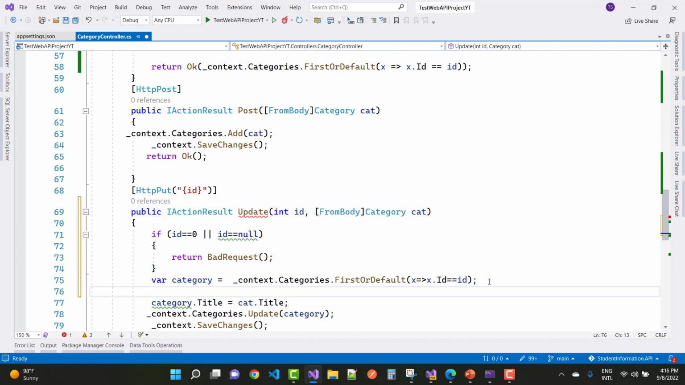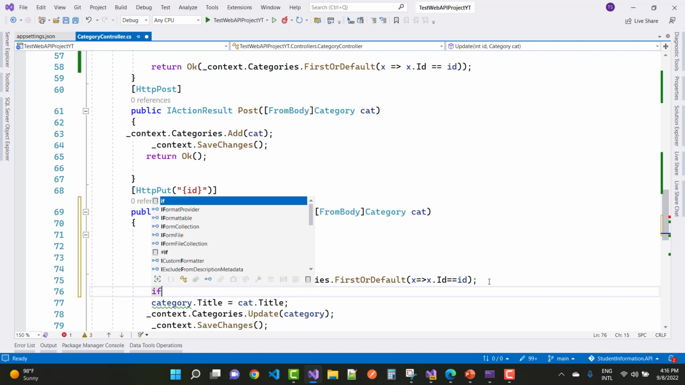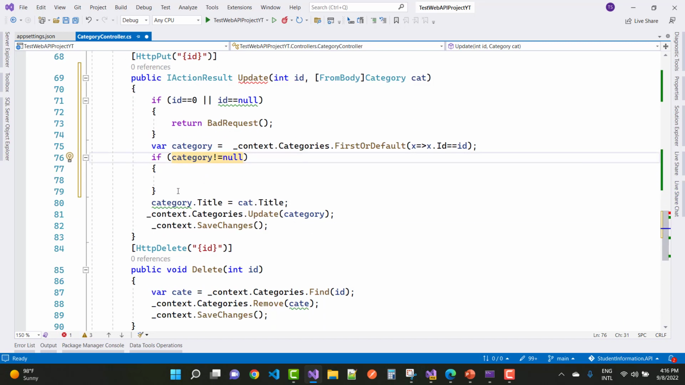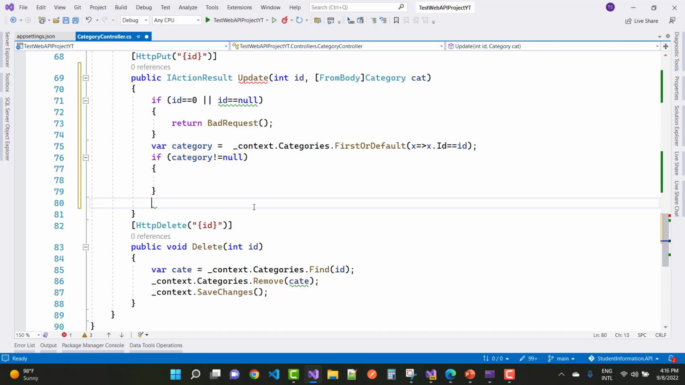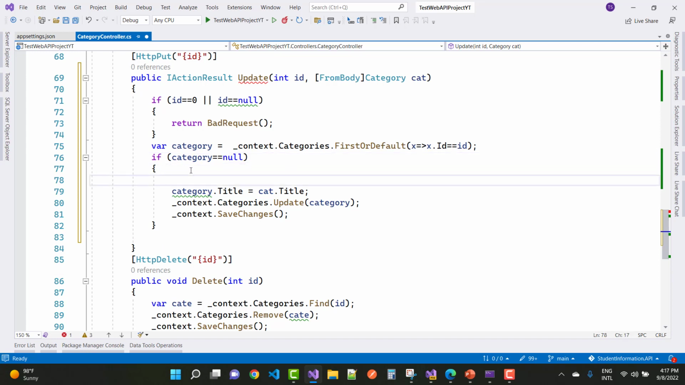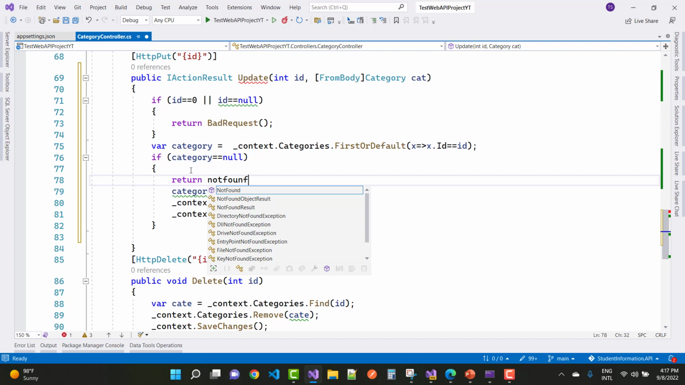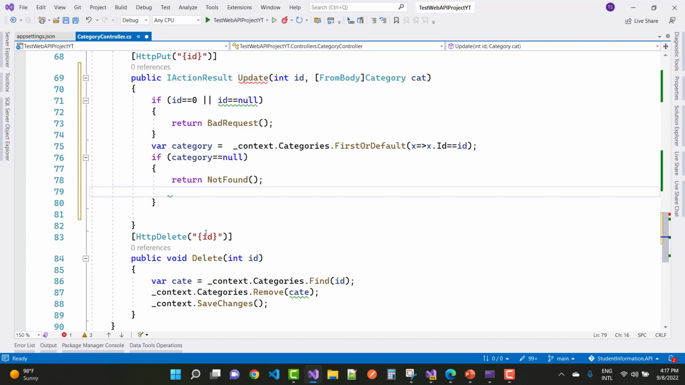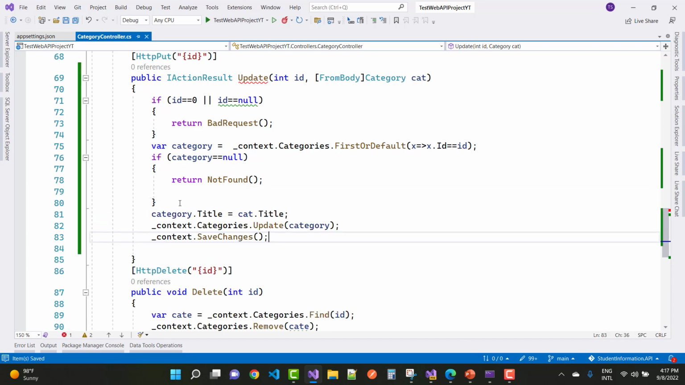So again you have to pass a simple message if category is not equals to null, then simply pass these messages. If category is double equals to null, suppose, then return not found. So this is the exception handling in ASP.NET Core Web API or REST API. After that, if it is not null, then return the update message.